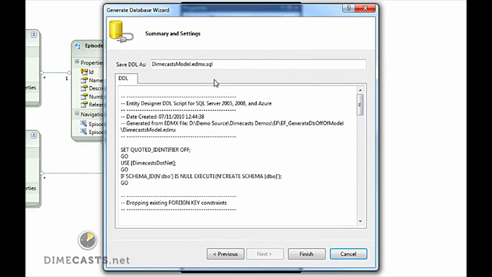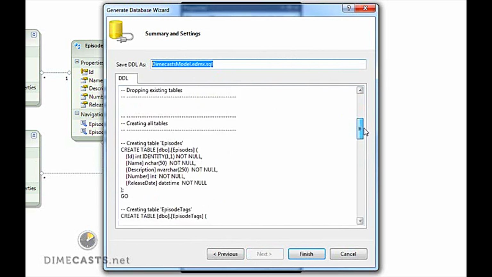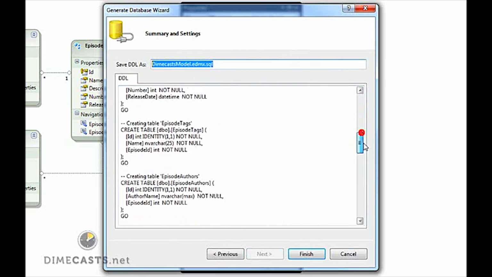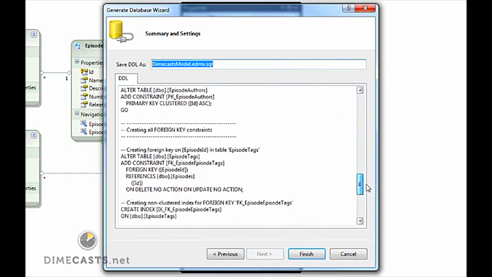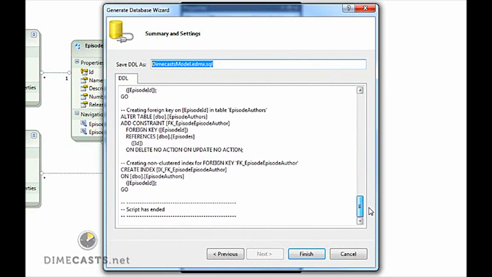Then it's going to bring up my SQL, and I can even change the name of it if I want, but I'm going to leave that the same. If I look through the SQL, you'll see it creates my tables, creates the alter statements for the primary keys, the references, the whole nine yards. So let's go ahead and click finish.